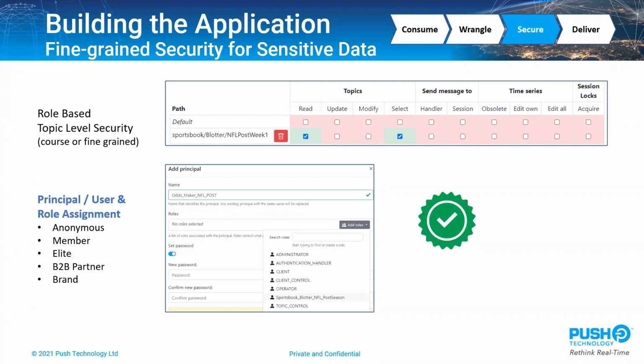So you can really have control over whether they have access to the high level topic and all of the data, or just specific subtopics itself. And it's fairly straightforward to do this.